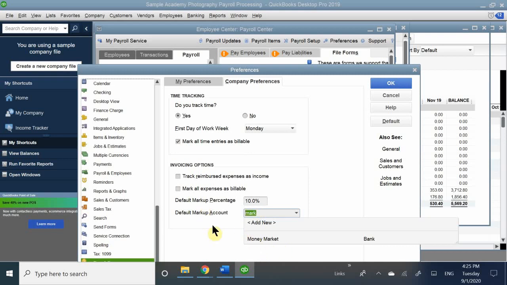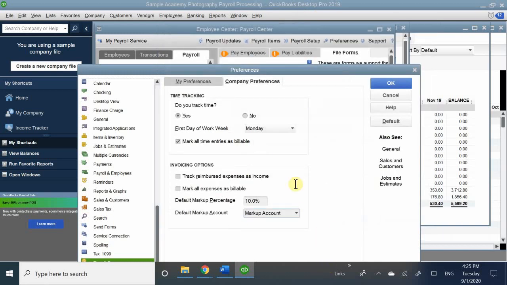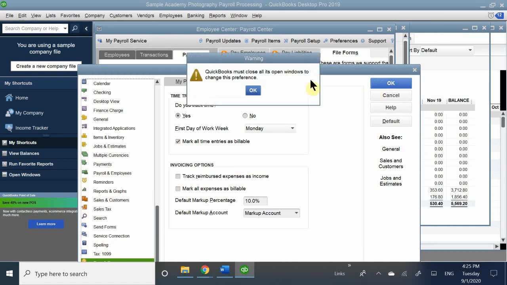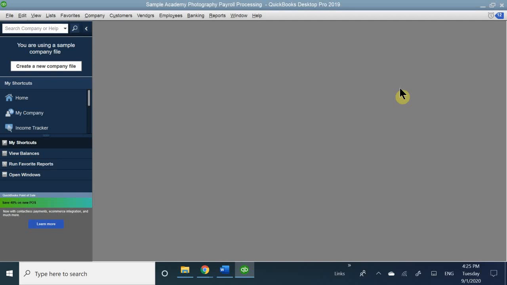Okay, so I have to have a markup. So I'm gonna go ahead and add it. Okay, so account name markup. Markup account. Okay. All right, and then here. Okay, it's not gonna let me do it. So in this case, up. All right, I think it went through.